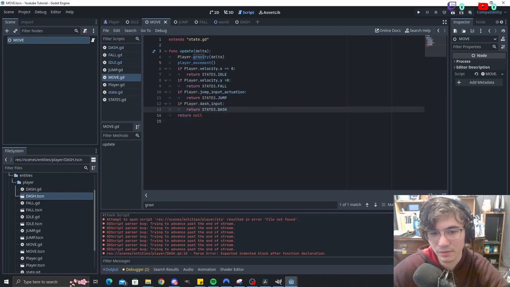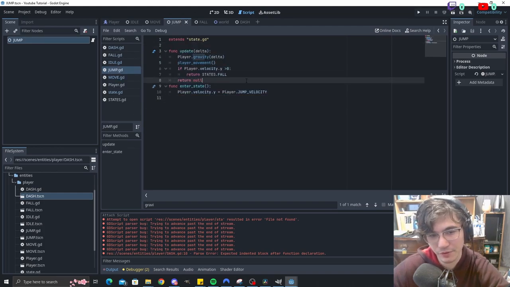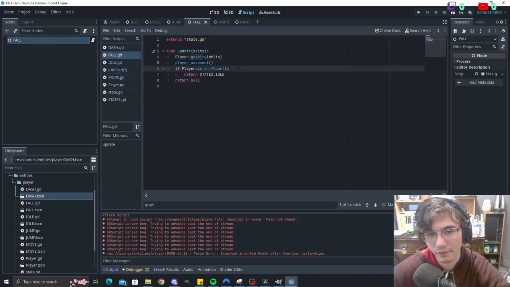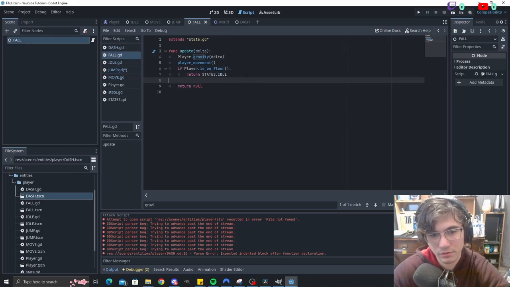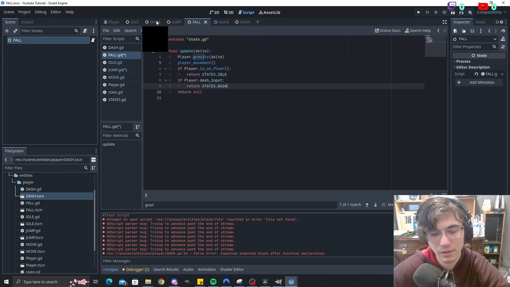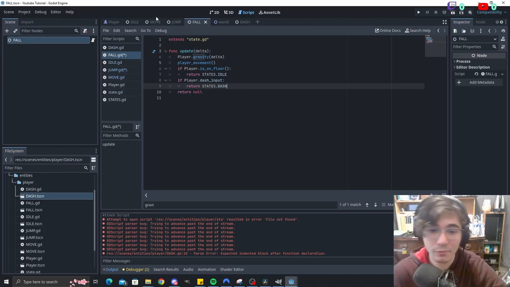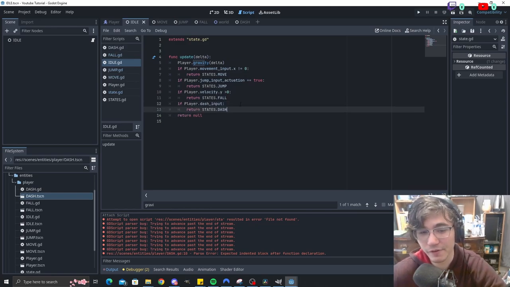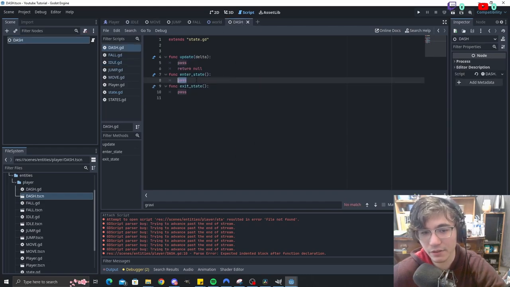Okay. And we want to do this for every single state. Not every single state, but most states. So we'll do this in the jump state and in the fall state. Let's do it in the idle state too, but depending on which state we're coming from, we want to make sure that we have the correct input.